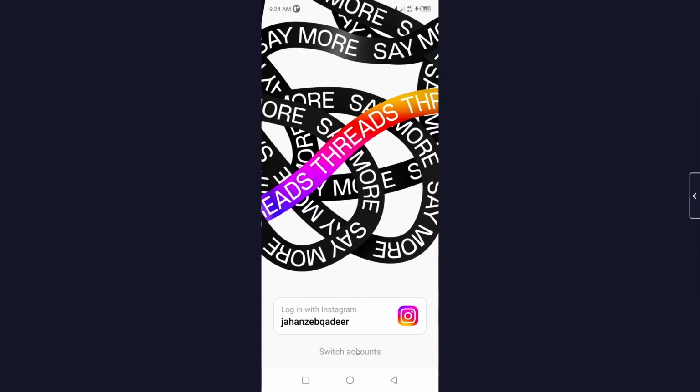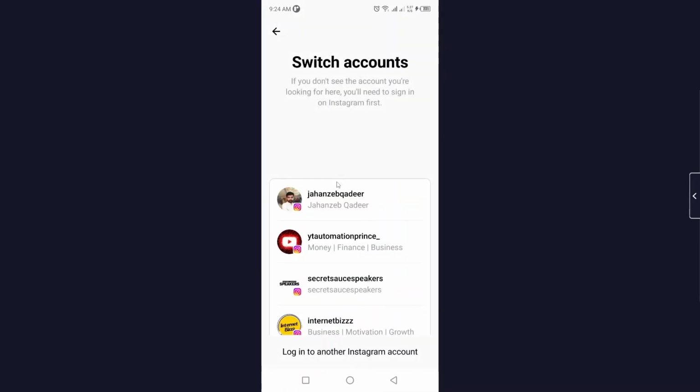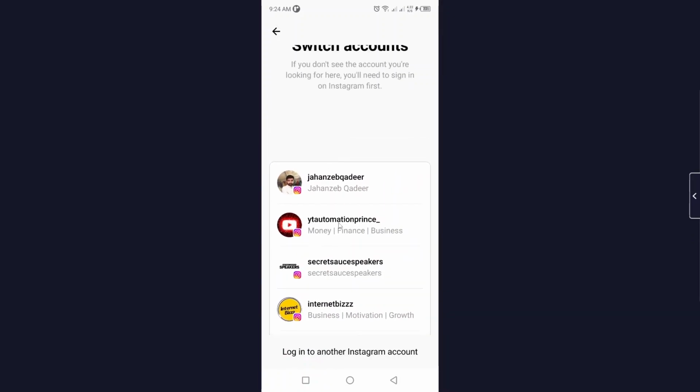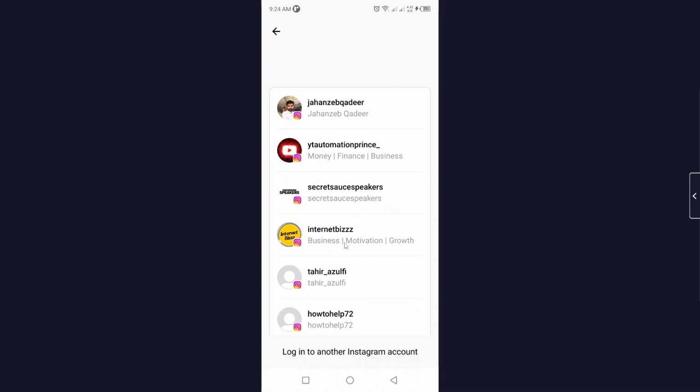Okay, and here you can see an option to switch accounts. Click on that. So here you can see different accounts. It is up to you if you want to open this account, or this account. So let's suppose I want to open this account. So click on that.